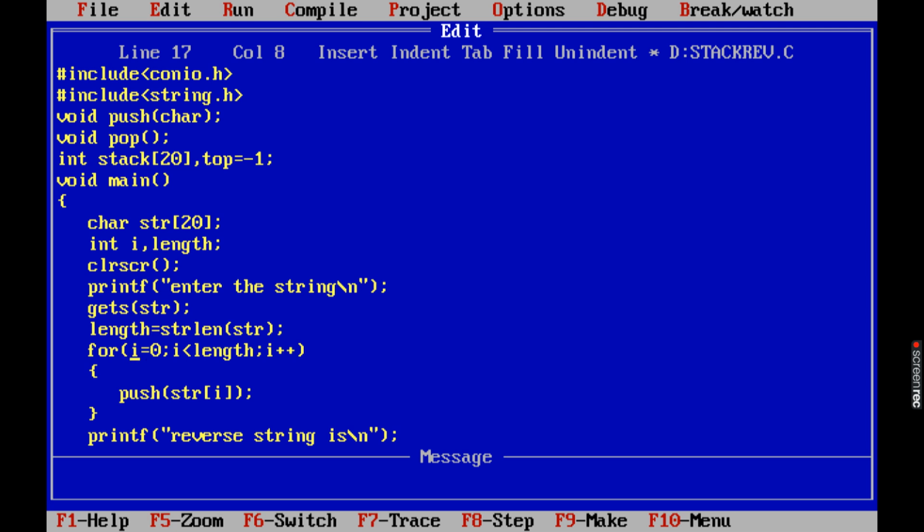After excluding the \0 character within the string, whatever characters we take, character by character, are pushed into the stack.